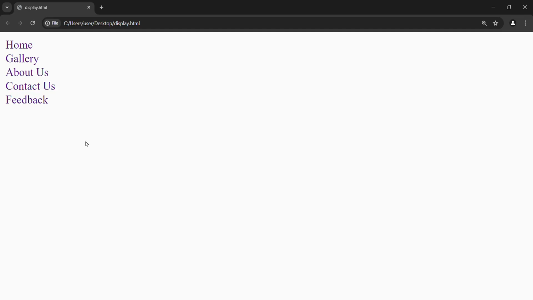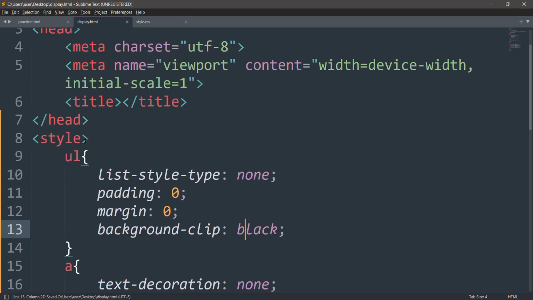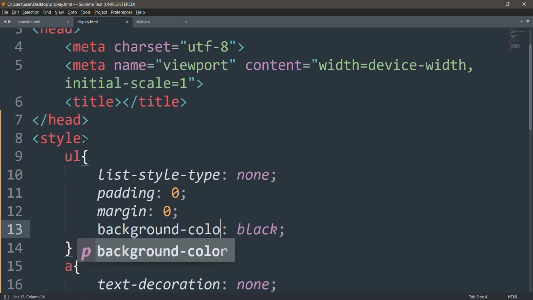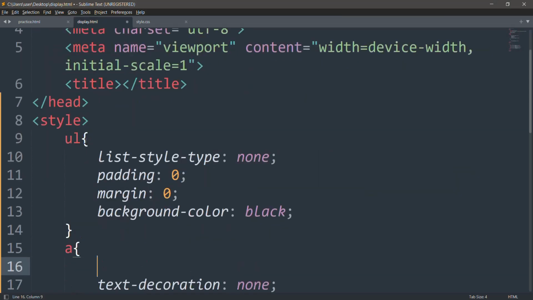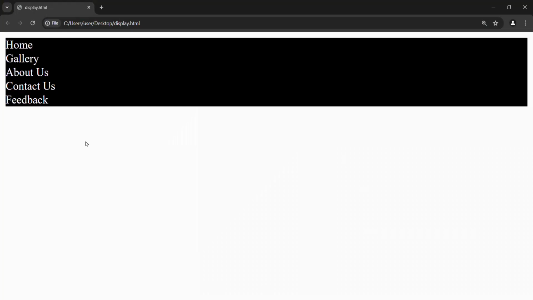Oh, it's not appearing. Why? Oh, it's not color that I need, it's background color. You can see that it's actually appearing. There are other things that we can do. We can hardly see the text because it is still color blue, so we can change the color to white. So the A here can say color white. So you can see that it's actually now making sense.